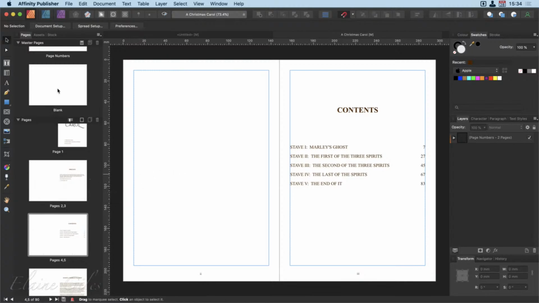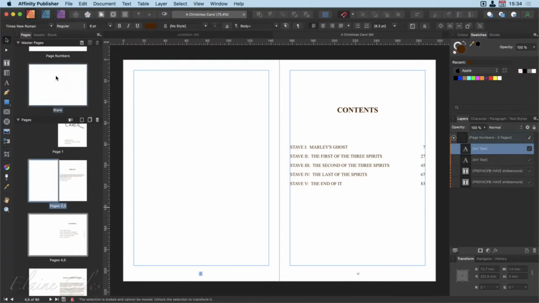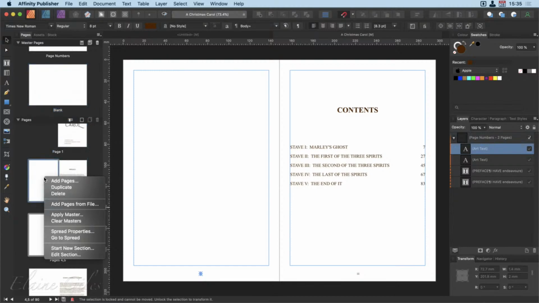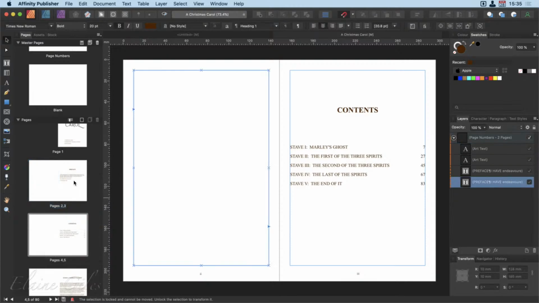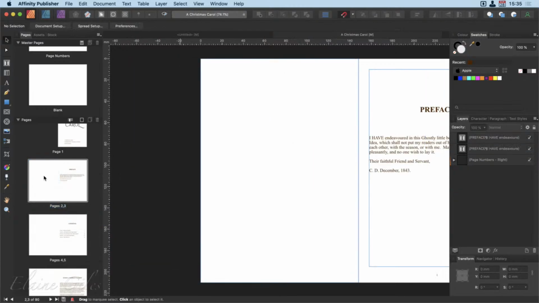And that should disappear. Why is my blank master not making that disappear? Good grief, what's the matter with this? Why are you not working? Let's clear the master off that. It isn't even clearing the master off that, is it? Come on.